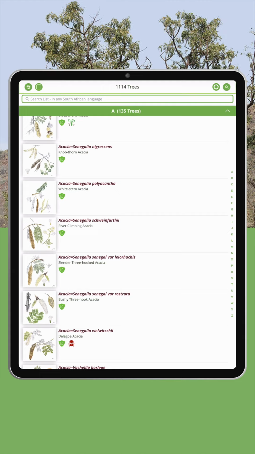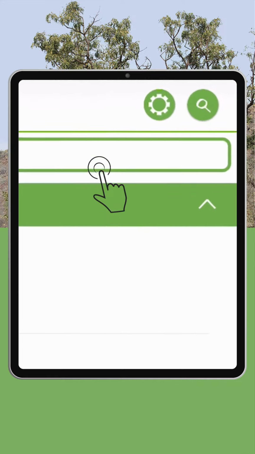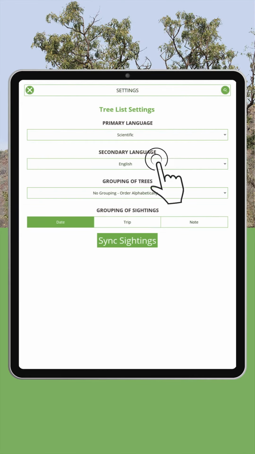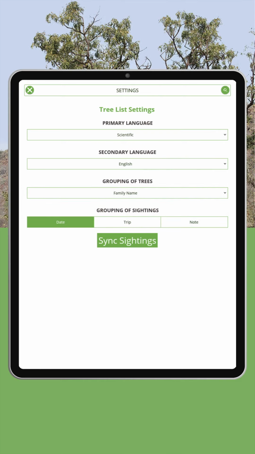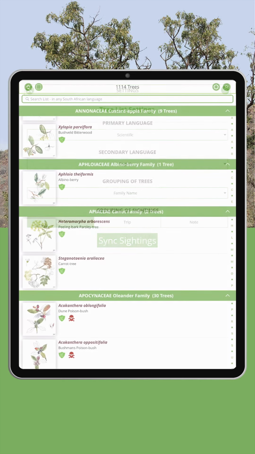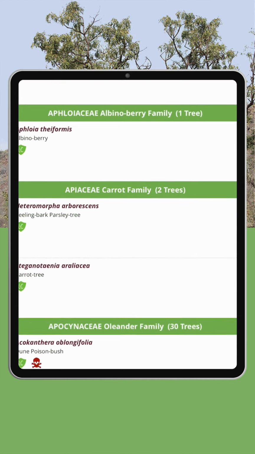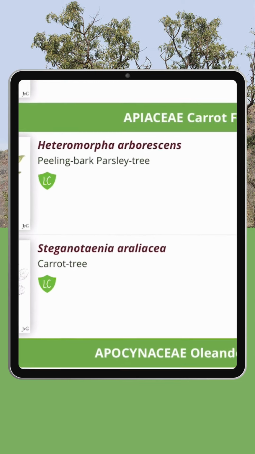This time we're going to go by a new route back to settings via its own button, the settings wheel in the top right-hand corner next to the search icon magnifying glass. This time, when you select Grouping of Trees, we have chosen the Family Name option. Let's return to the tree list by selecting the X in the upper left-hand corner, and it will go there automatically. We find the order has changed dramatically. Now the family names are in green bars, and in each case the relevant tree species are listed in that family.